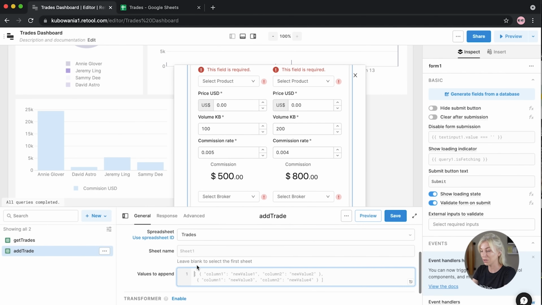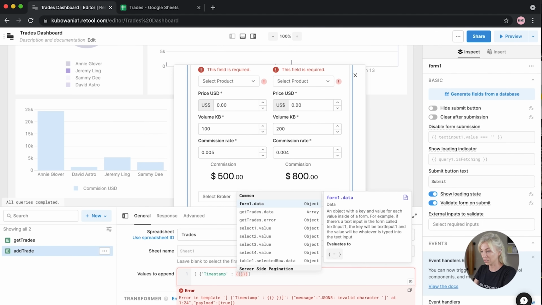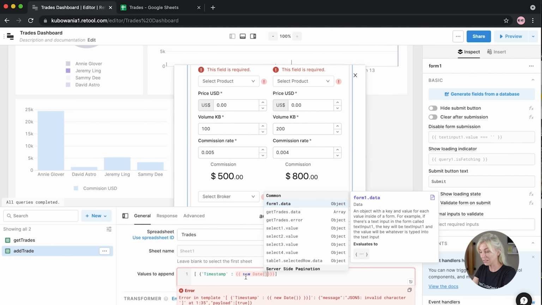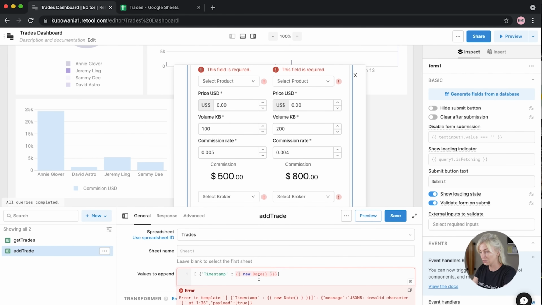And the values to append, so this is going to be an array, and we need to add an array of objects. Just like we saw in the left sidebar, we need to keep the structure the same. So to this array, my first object is going to be a timestamp, just like in our table. And for the timestamp, the value is going to be just today's date.